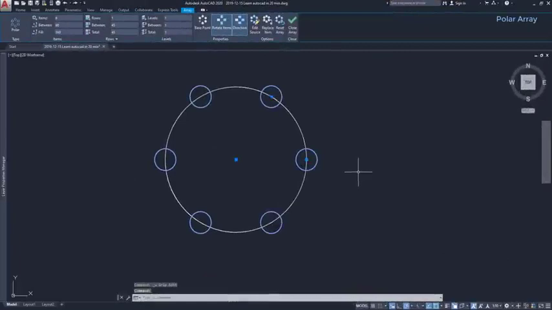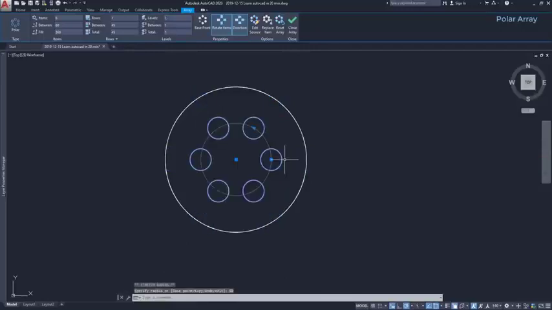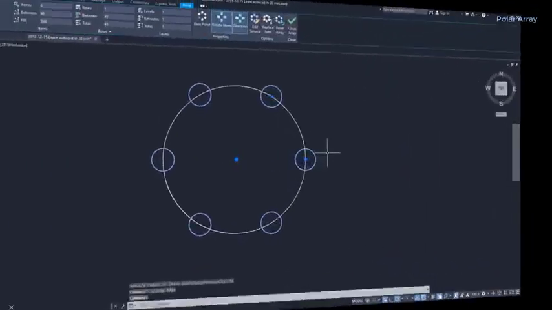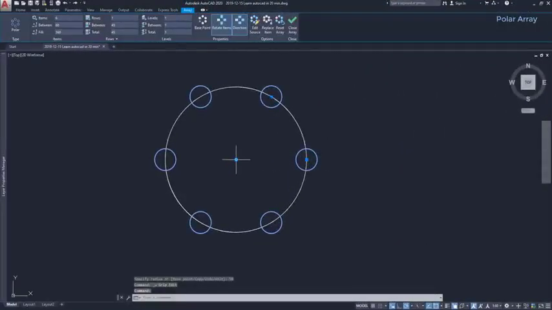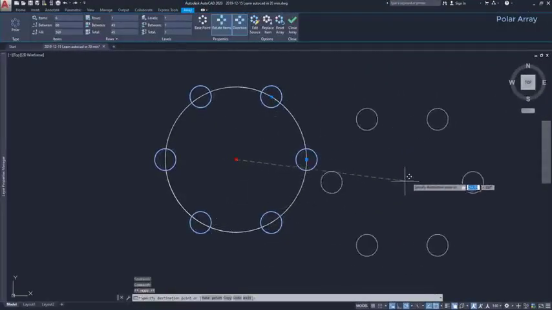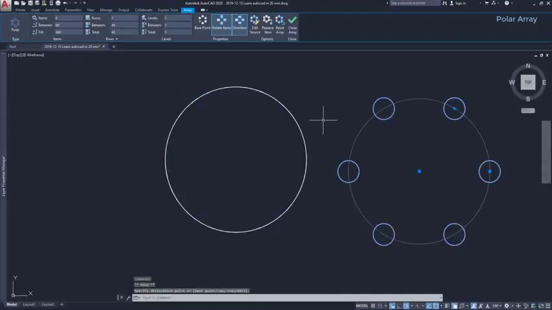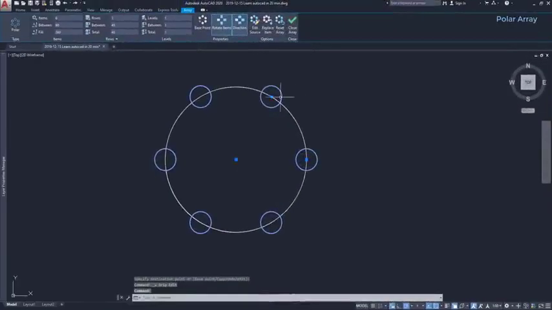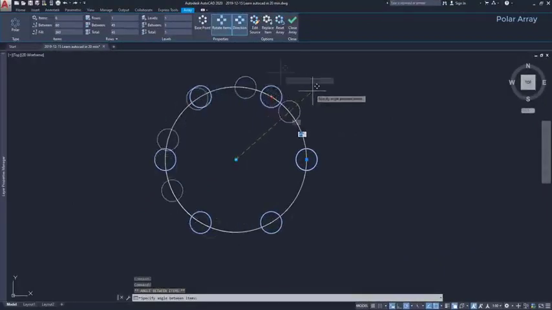Grips on Polar Array and tips. The small square on the original item allows me to change the radius of the array. I'm going to set, for example, 50, and this is how it looks like. The grip on the center can be used to change the position of the array. On the other hand, if I click on this little arrow, I change the angle between two items.